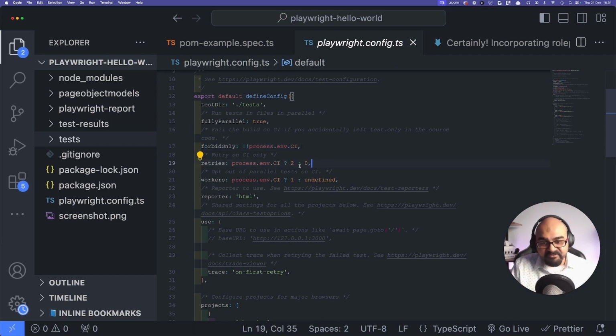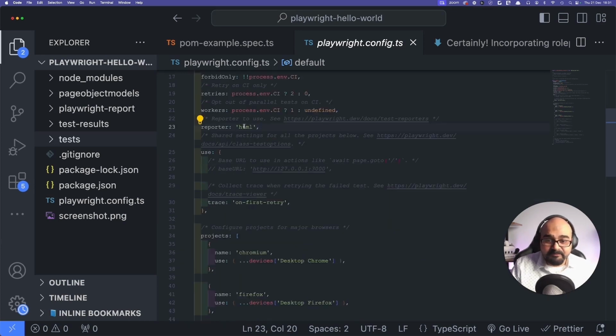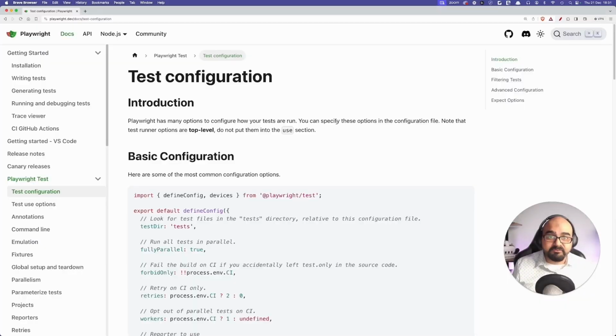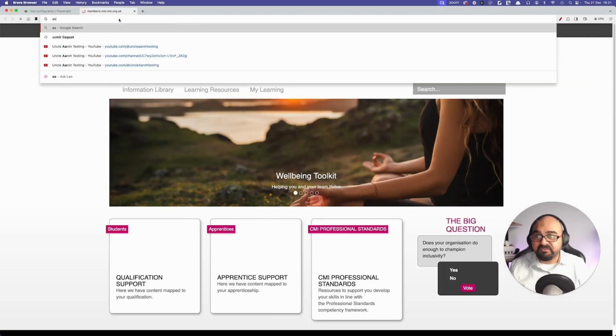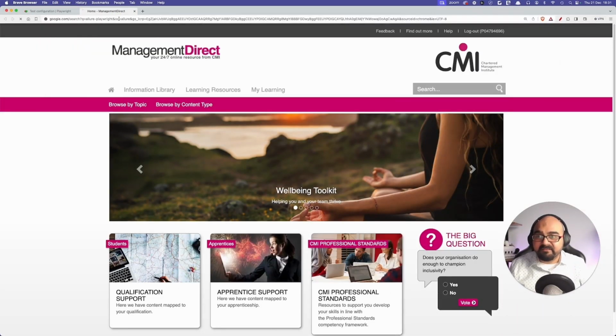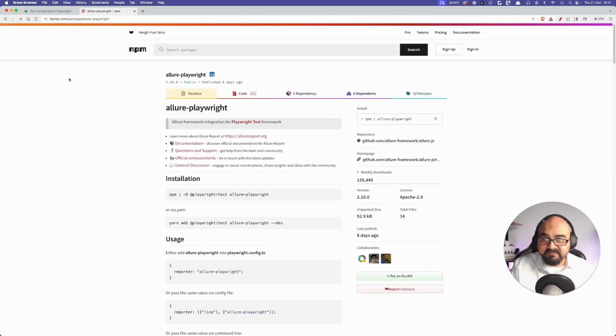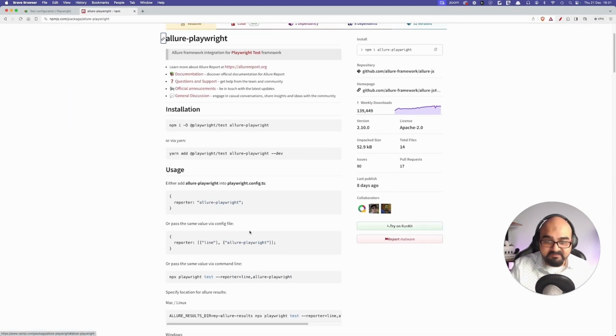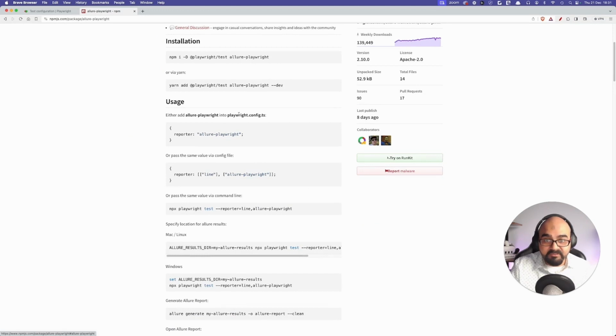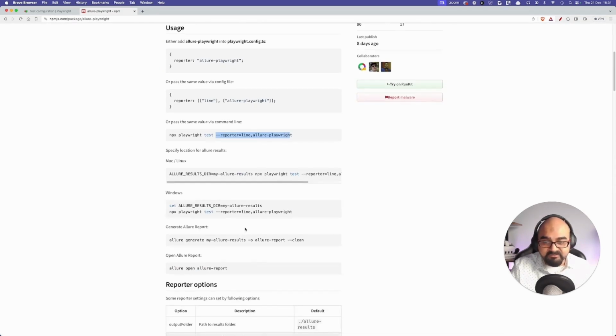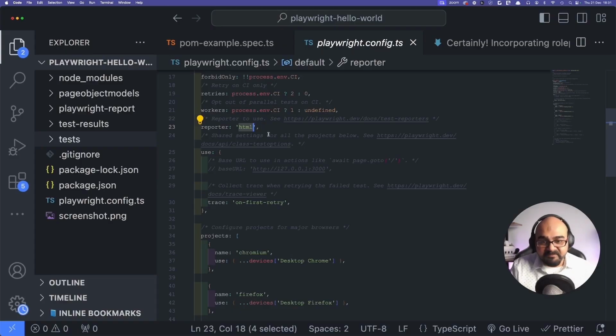Retries, how many retries do you want? How many workers do you want to run when you are in CI? And we can look at the reporters. So there are custom reporters. I was looking at some of the other configurations, and there's, I think, Aaroh Playwright reporter, which was really standing out. And you could set it up by saying reporter in the Playwright configuration.ts file, the name of the reporter, or you could have multiple reporters. You could pass it via command line. So you could potentially set it up that way.